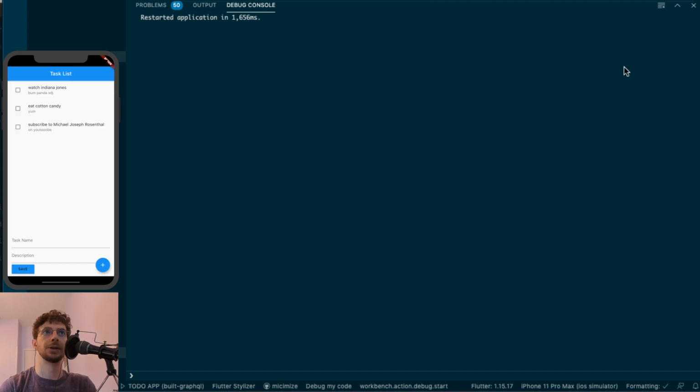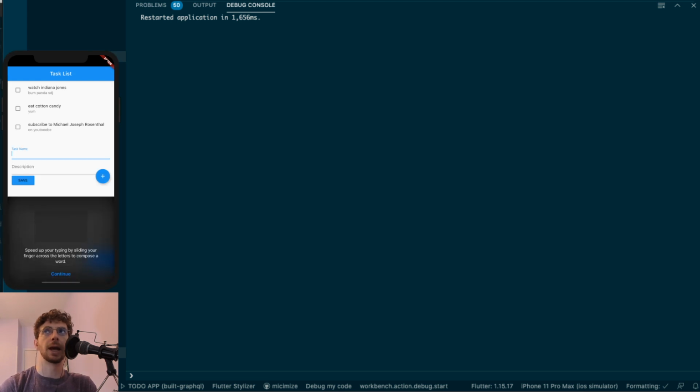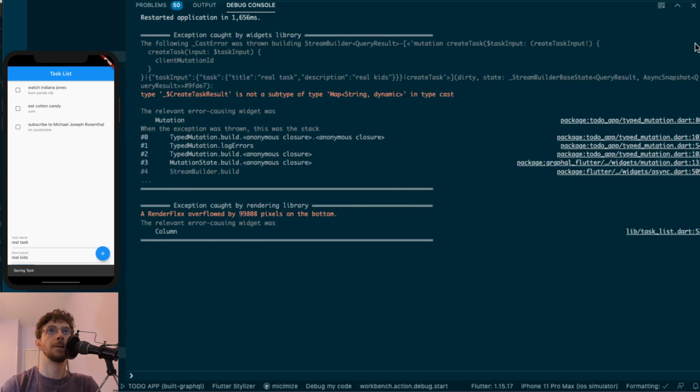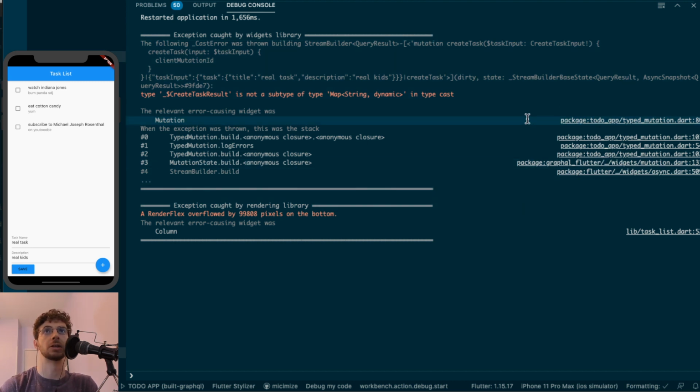So one issue is that you can't update a task if it doesn't exist. So real task, the tasks in the list are fake. Real task, real kids. I talked about this earlier. The difference between, I think this is what I talked about earlier.